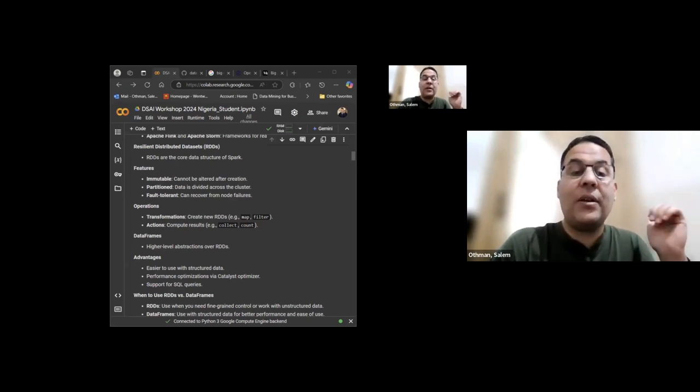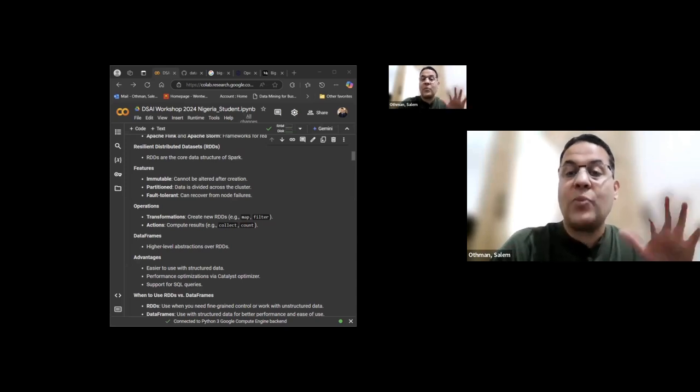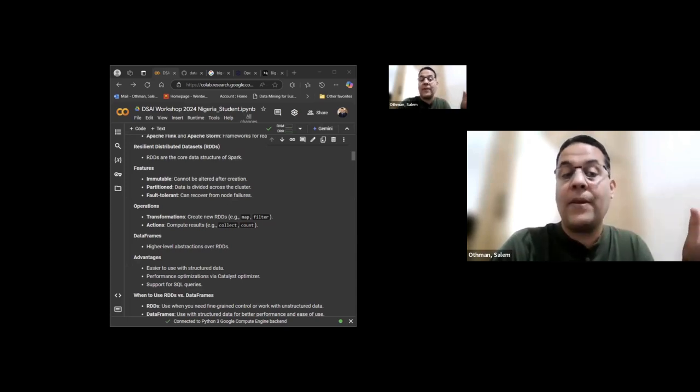The second feature: the data is divided across different nodes in the cluster, allowing parallel processing. That's why we say it is partitioned. And also, if a node fails, the RDD can recover lost data automatically. So that means it is fault tolerant. Those are the features.